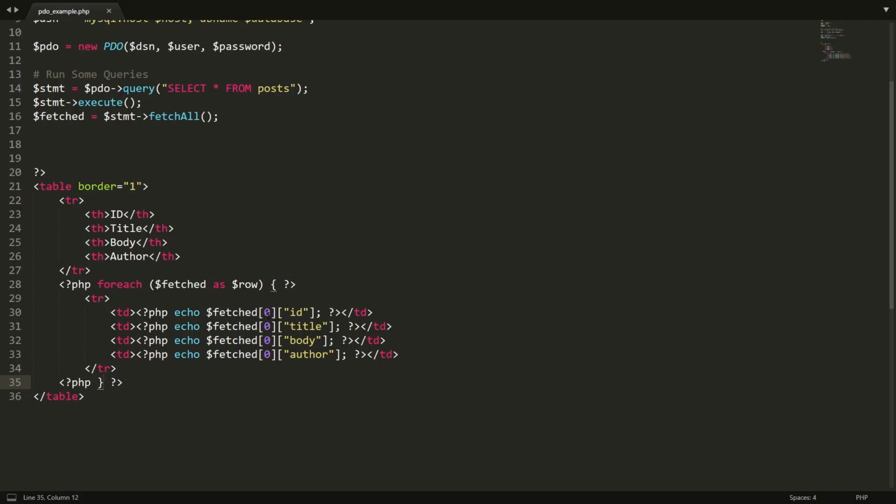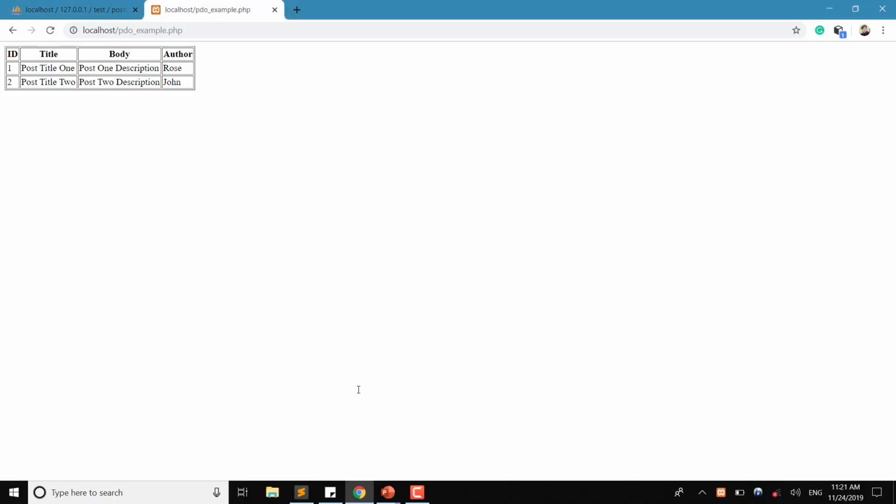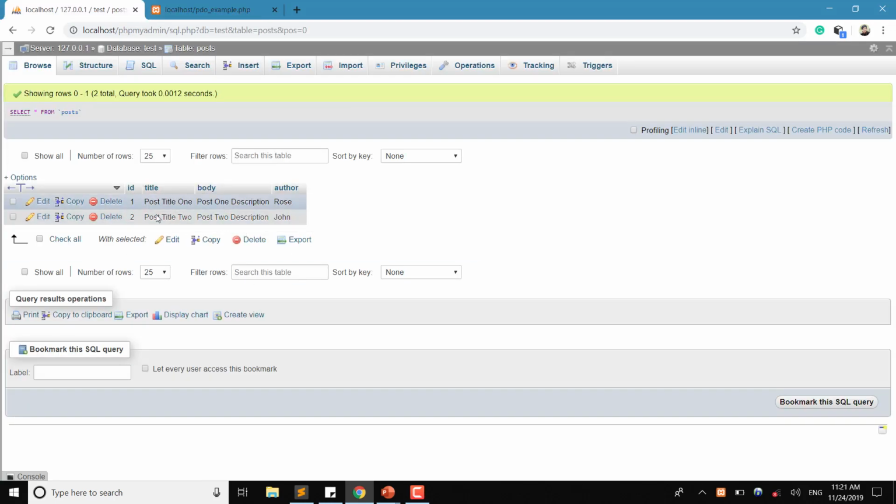What does it mean? Because it is not dynamic. This is static. So what we are going to do is we just say row in here, row, row, and row. Get from row the ID, title, body, and author. I save this and I refresh. As you can see, this is now dynamic. So it gets all the data in here.